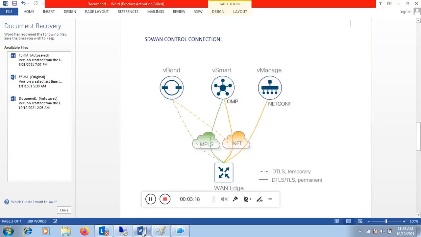And if we talk about the control connection, every WAN edge forms a DTLS connection with the vBond over every available transport. Let's say we have a WAN edge with two transports, MPLS and INET. This WAN edge will form a DTLS connection with vBond over both transports and get the IP addresses of the vSmart and vManage. Then it will create a DTLS or a TLS connection over both transports with vSmart and over one transport with the vManage. Then vManage will push the configuration to the WAN edge, and over this DTLS or TLS connection, the WAN edge forms an OMP neighborship with the vSmart.